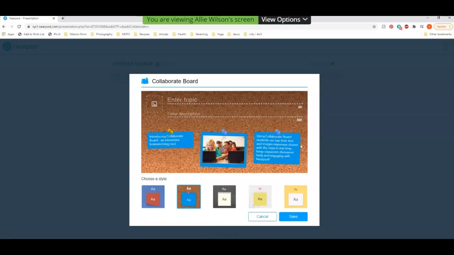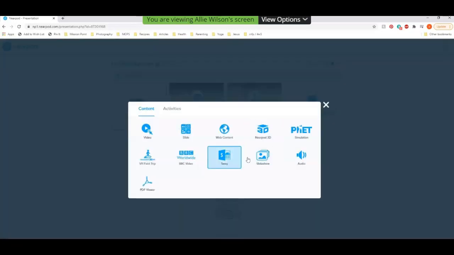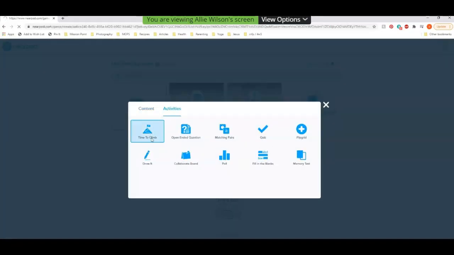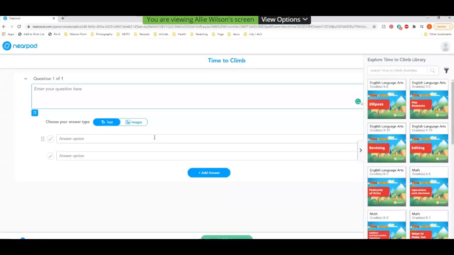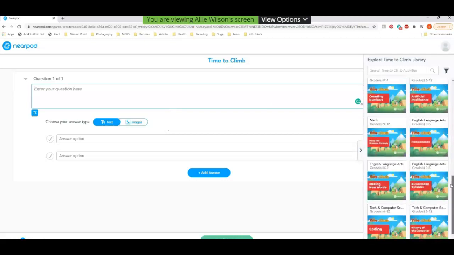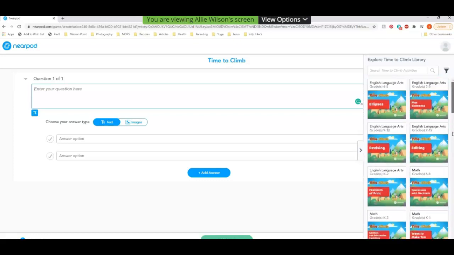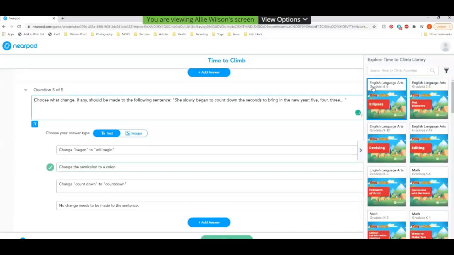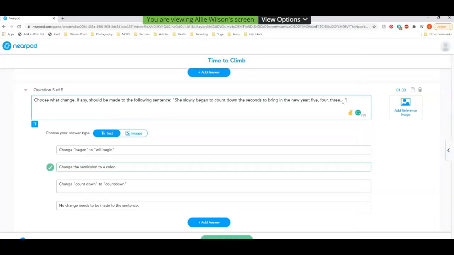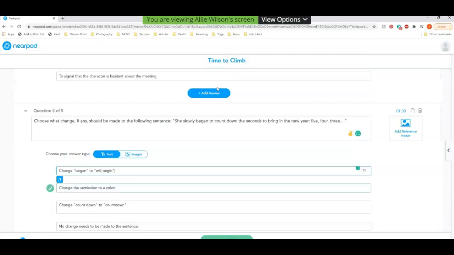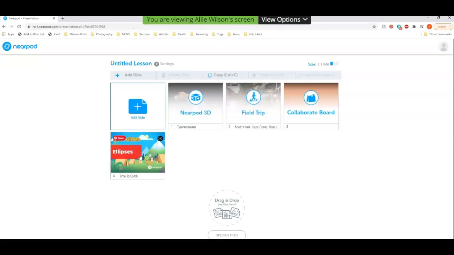There's also another great activity. Time to Climb is a great game to keep your kids engaged. Here there's a lot of pre-made options for you based on subject. You have ELA, math, based on grade level. The neat thing about Time to Climb is all of these things are customizable. So when you click in, you can use questions that they've developed for you and maybe change some of the questions or answers, or you can completely build one from scratch. Then once you save your game, give it to your students, they're able to answer their questions and track their progress in a fun way.